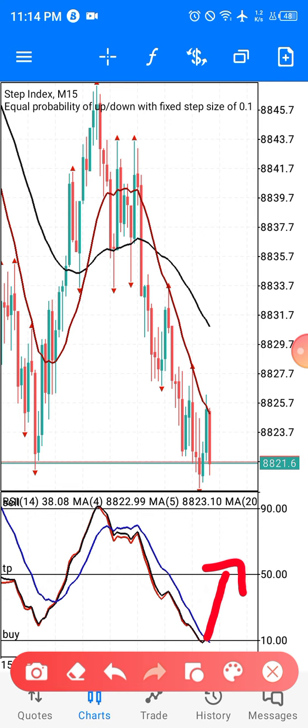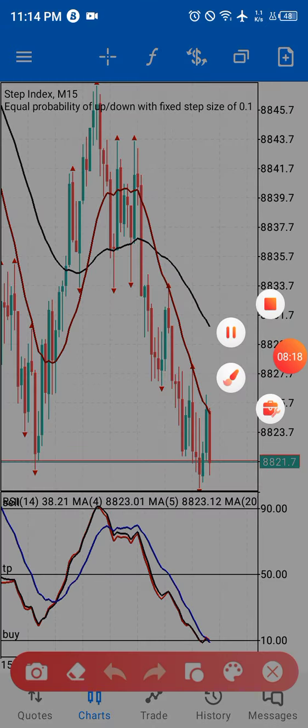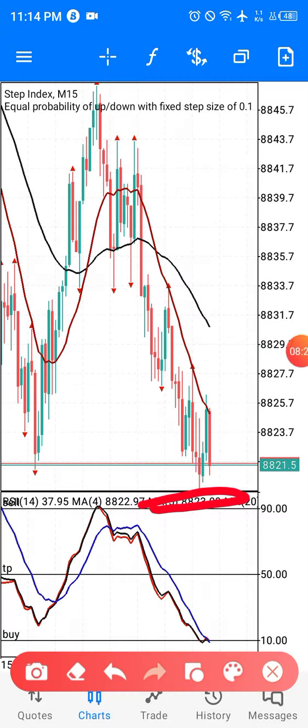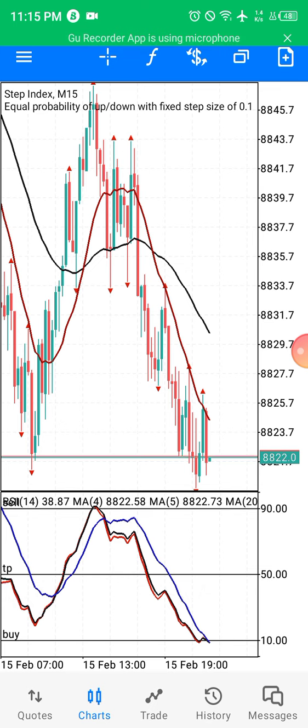Now where will you put your stop loss? Your stop loss is just going to be beneath this zone where there is rejection. You can see that there have been multiple rejections over here, so you just put your stop loss below, and you hold the trade and wait until the price hits your TP line. When that is done, you can exit the market.